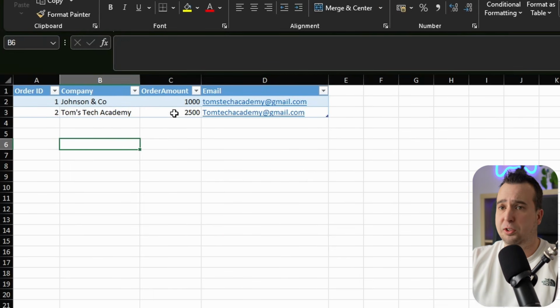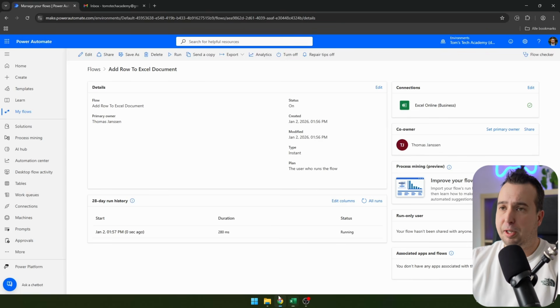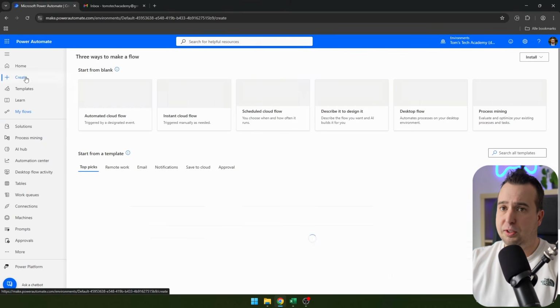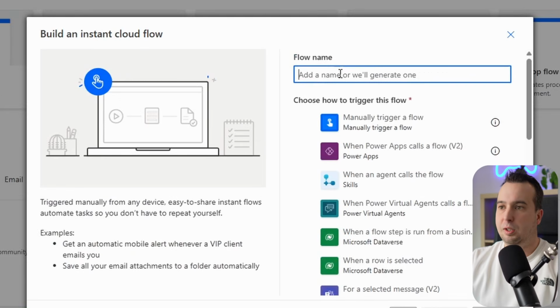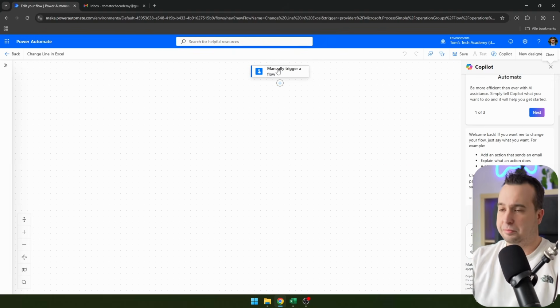So we just want to change the amount of the order, for example, or the company. So let's navigate back to Power Automate, click on Create. We're going to create again an instant cloud flow. And let's call this one. And again, we are taking manually trigger a flow. Click on Create. And in this case, I'm going to add some parameters as well. So click on manually trigger a flow.